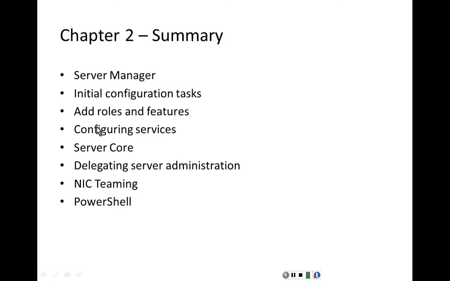Chapter 2, Summary. In this chapter, we discussed Server Manager. We looked at initial configuration tasks, such as assigning IP address and host name, at adding roles and features, and at configuring services. We looked at Server Core, Delegating Server Administration, NIC Teaming, and PowerShell. And this concludes Chapter 2.